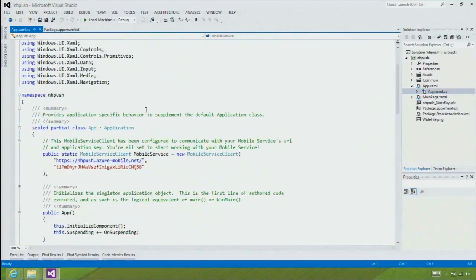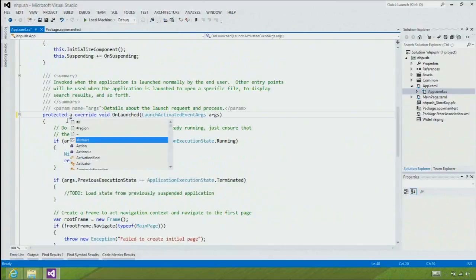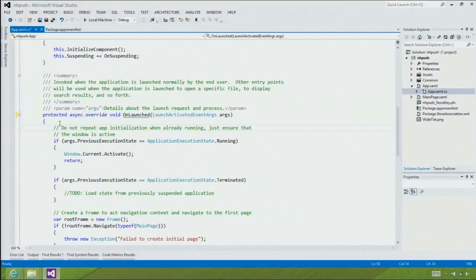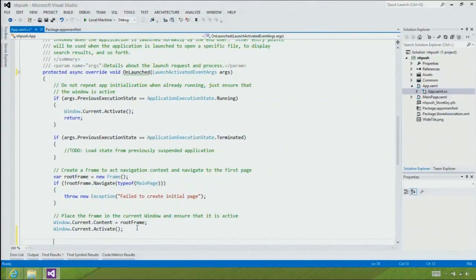So I'm going to wire into the onLaunched event here. So what I'd like to do, or the behavior I'd like, is to essentially have every time the app is launched, I want to request that channel to ensure that I get the latest and most current channel and register that with my mobile service, because channels can expire.